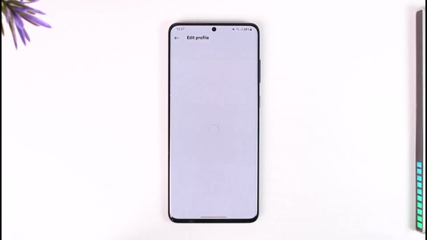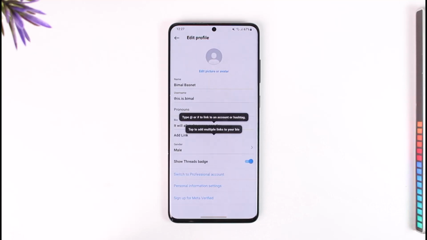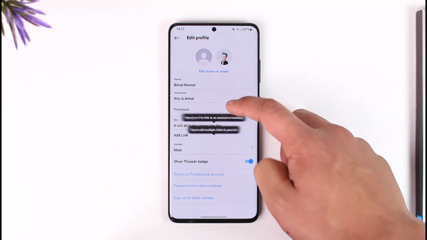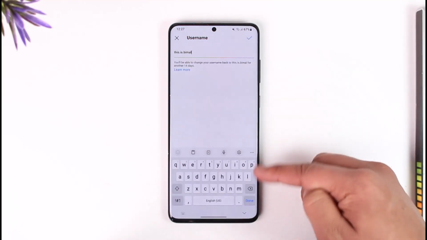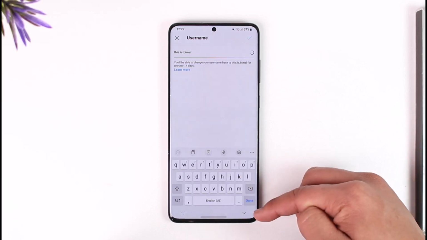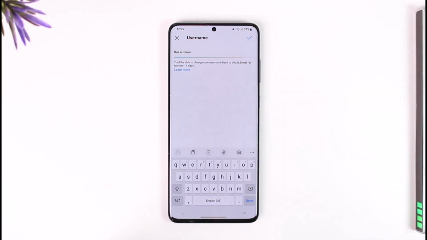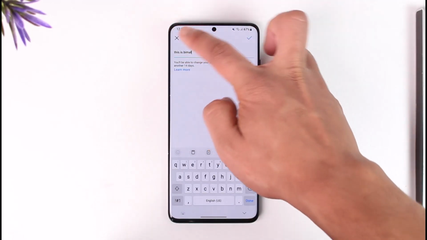So tap the edit profile option here, and once you tap on the edit profile option, you'll find the option called username. Now you can simply enter the new username that you would like here, and then just tap the arrow icon from the top right in order to change your Instagram username. This way you can change the Instagram username.